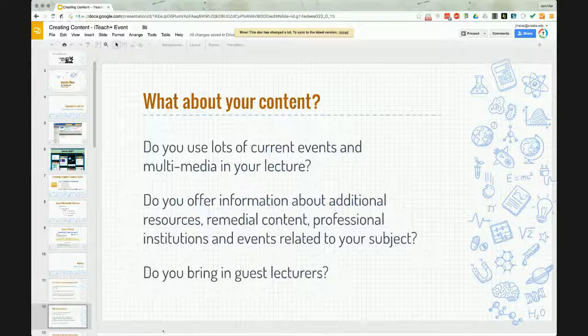Also, when you are in class, do you use lots of multimedia in your lecture materials? Do you also offer or encourage students to seek out remedial content? And how do you bring in the greater professional knowledge that you tap into regularly?